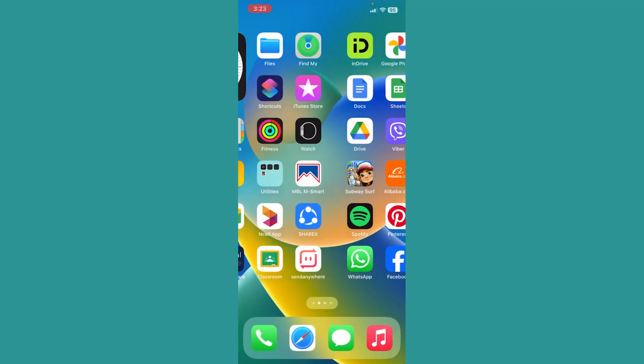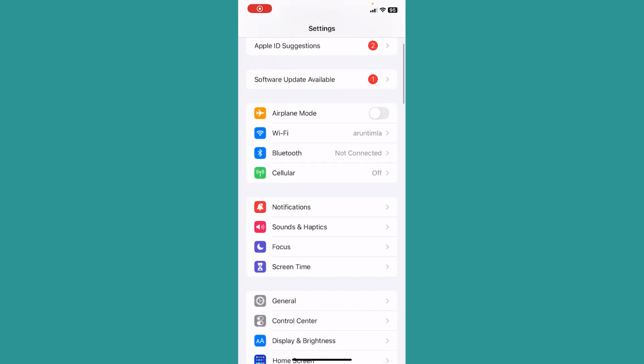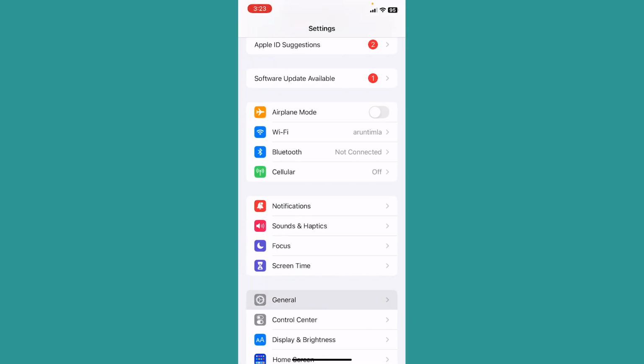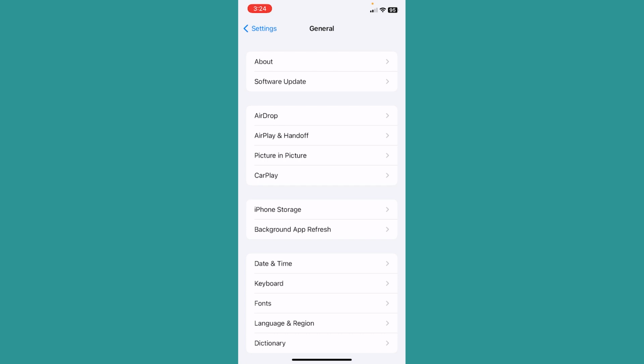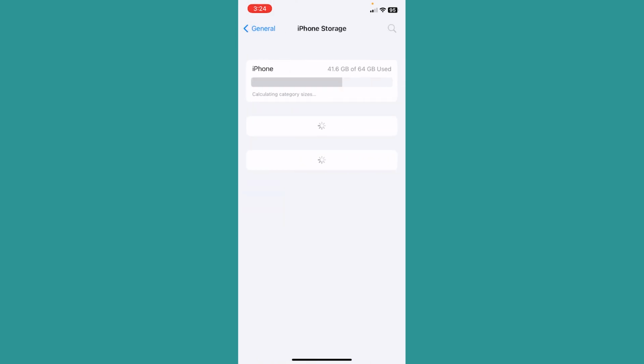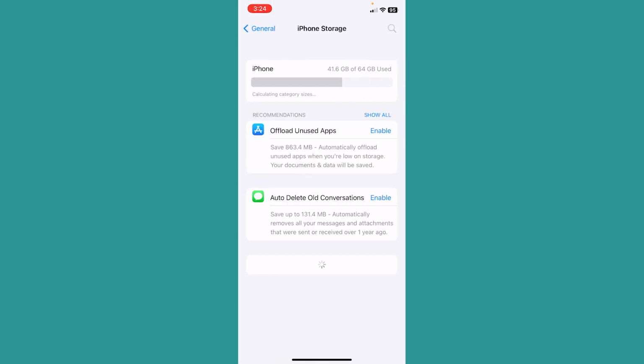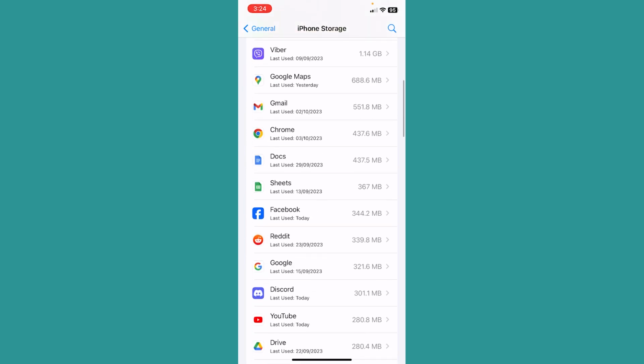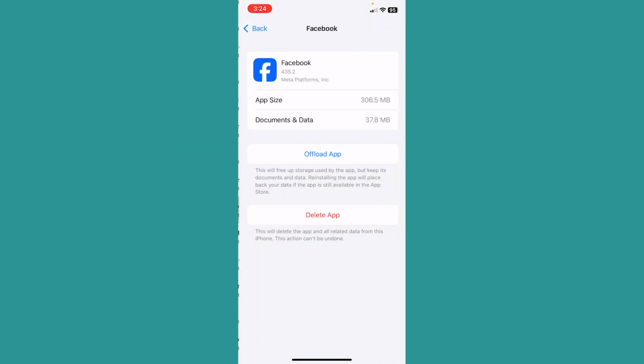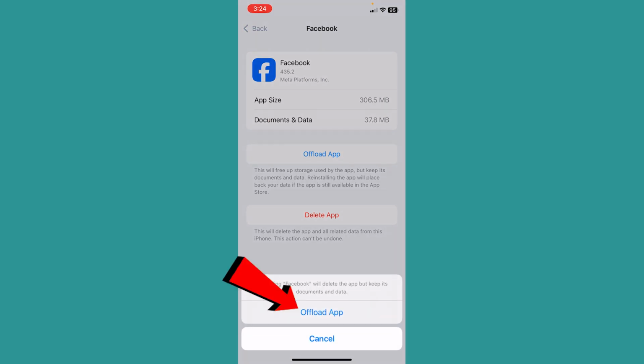First thing is you want to go inside your phone Settings. From over here you want to go where it says General. From inside General you want to click on where it says iPhone Storage. And from over here, wait for some time and let it load up completely. Once its loading is complete, find Facebook and click on Facebook, then click on Offload App and click on Offload.